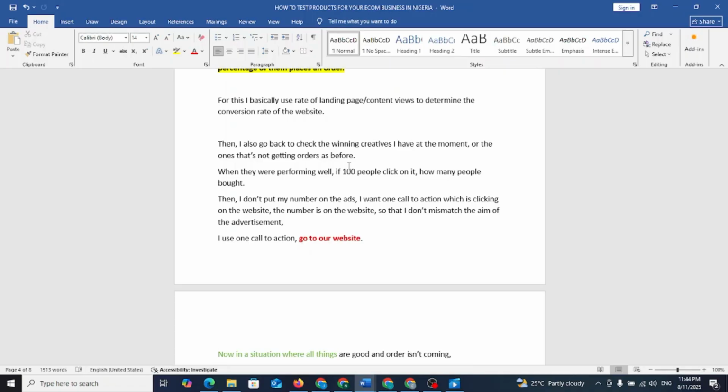This will help me take the right decision. Is it from my ads or is it from my website? Of course, you already know that if the cost per click is high, it's from your ads, and if the cost per click is low, but there are enough landing page views and content views, the problem is your offer on your website.